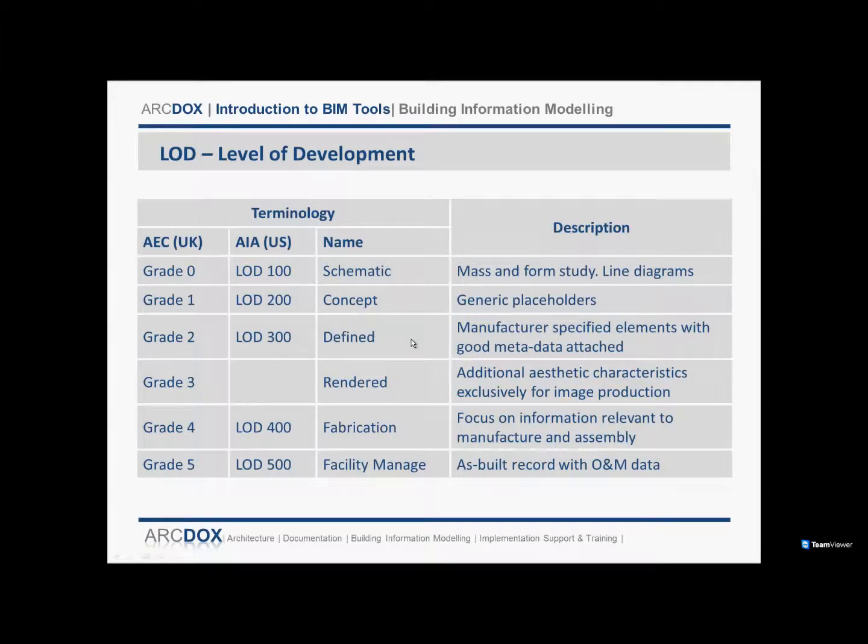Grade 2, which is basically defined. After grade 1, you have rough floors and a good idea of where you're going with the design. Then with grade 2, you're going to define this and make design decisions. Placeholder elements are swapped for manufacturer-specific objects. Metadata is attached to specific elements, and metadata needs to be typed or pasted in only once and can be scheduled as needed. So when you put information into Revit correctly, you only have to put it in one time.